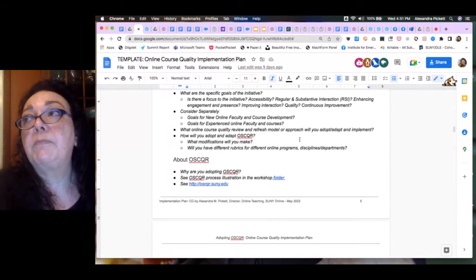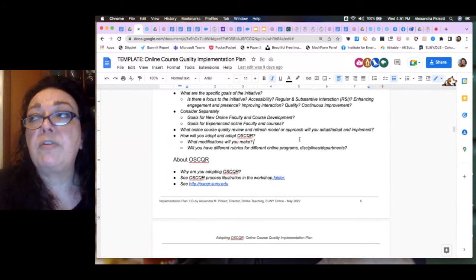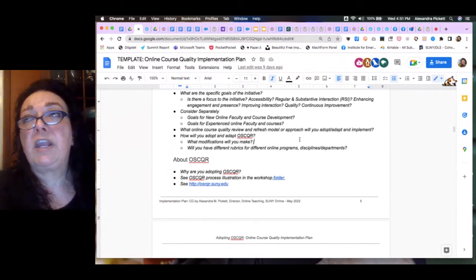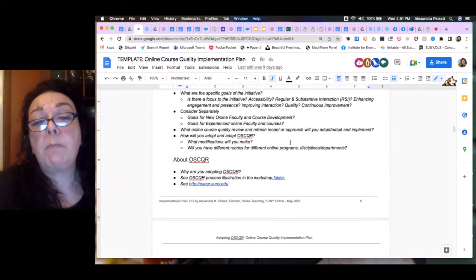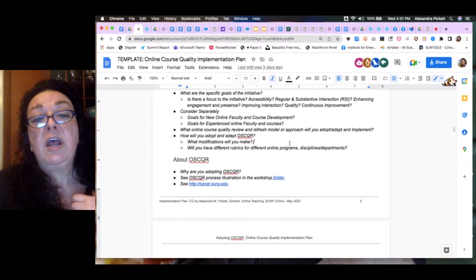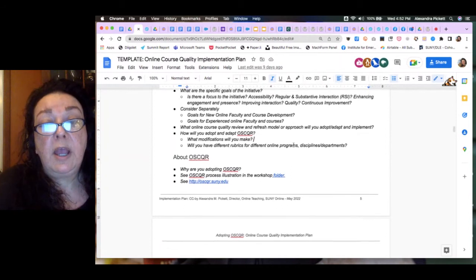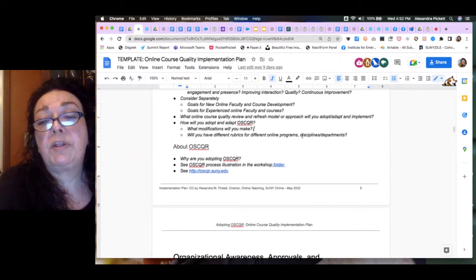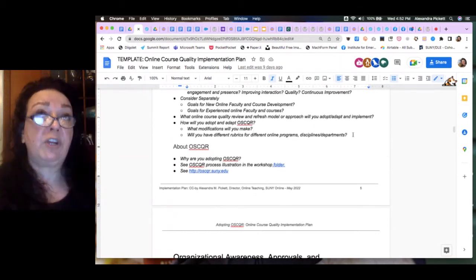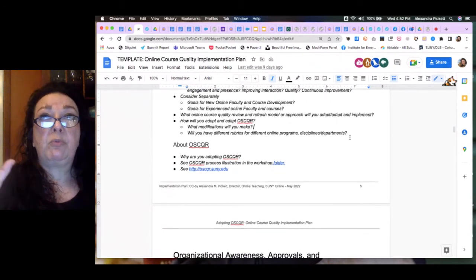If you are focusing in on some other type of an initiative, you just want to make sure that if you're going to make any modifications, that you plan for that and that you're thinking through what modifications might be necessary to Oscar in order to support the initiative that you're planning. Again, you might have different rubrics for different programs, for different disciplines, or for different departments, or for different initiatives. So you want to think that through.